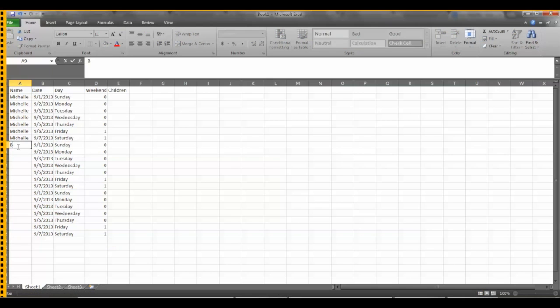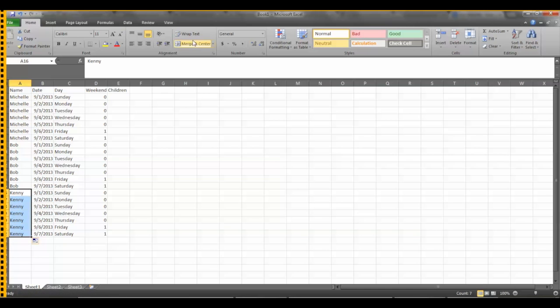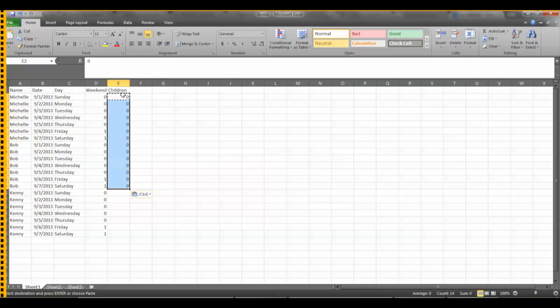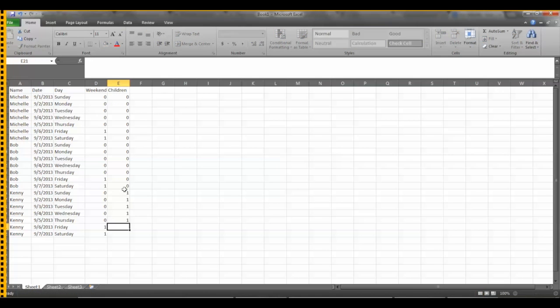So here I'm going to put Bob. I'm going to take Bob, and the same thing, if you pull this cell down, Bob will go all the way through. And I went one too far, but ultimately here the last person is Kenny. And you see here for children, Michelle and Bob do not have any kids. So I'm going to just paste that 0 all the way down. Well, Kenny does, so I'm going to turn the flag equal to 1. That signifies that he has children.